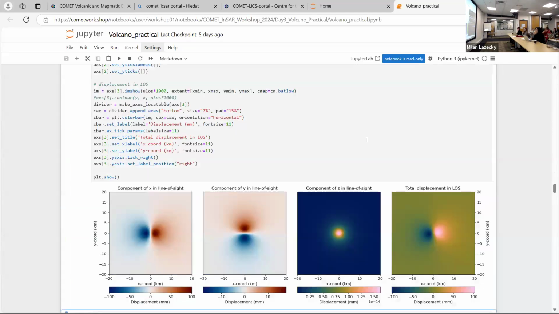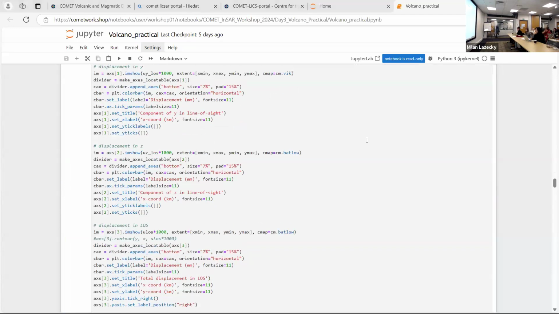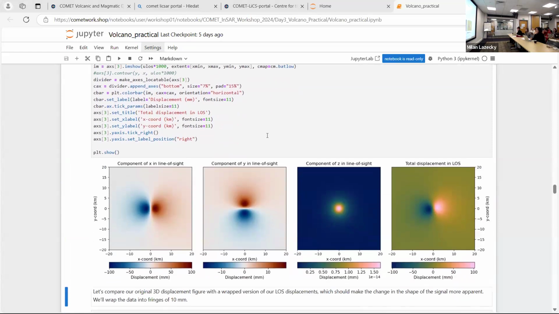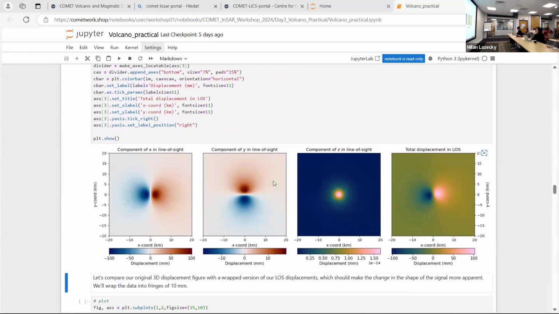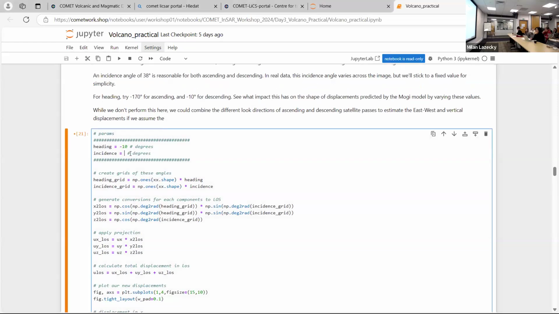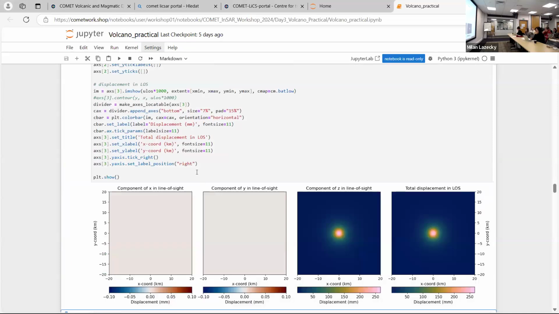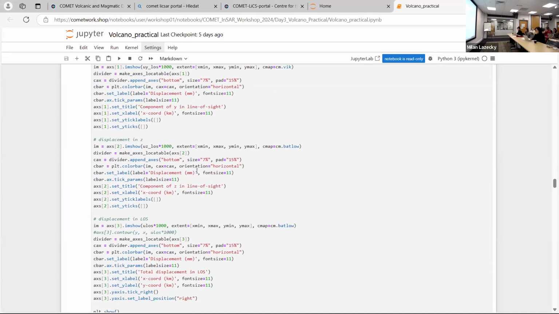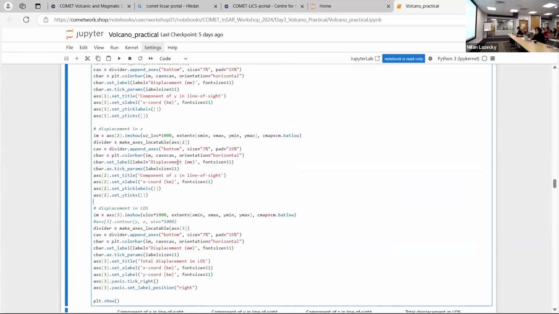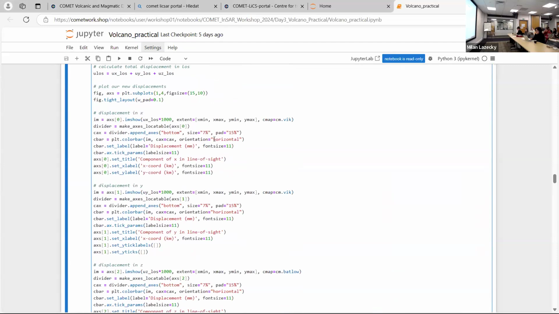Okay, so we've changed our incidence angle to completely vertical. So now it's just coming directly down. And you can see that we've got no sensitivity to X or Y component. Depending on our angle of incidence gives us different sensitivities to different directions of travel.